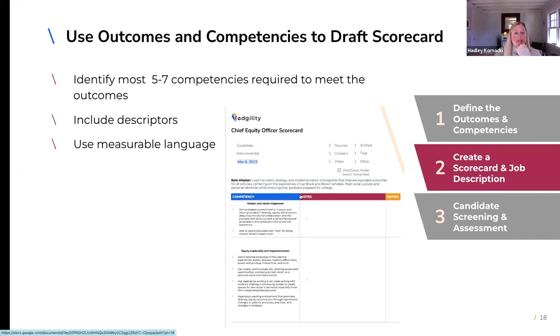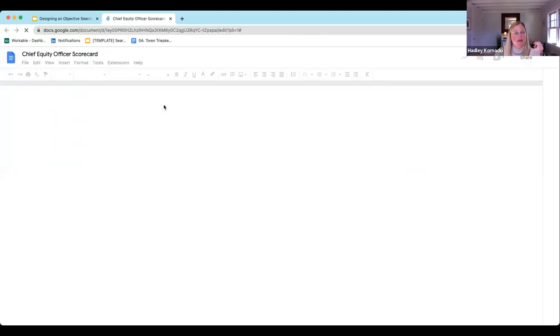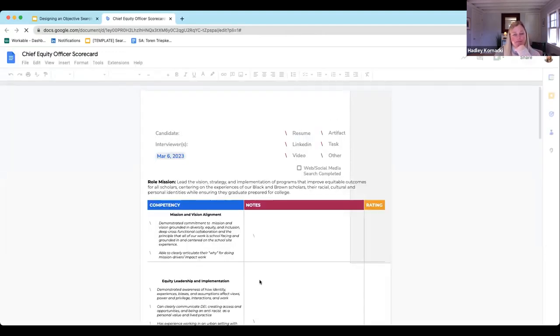And I mentioned before that we use descriptors. We also use measurable language, which is really important. And I'd like to share this with you. Let's see.